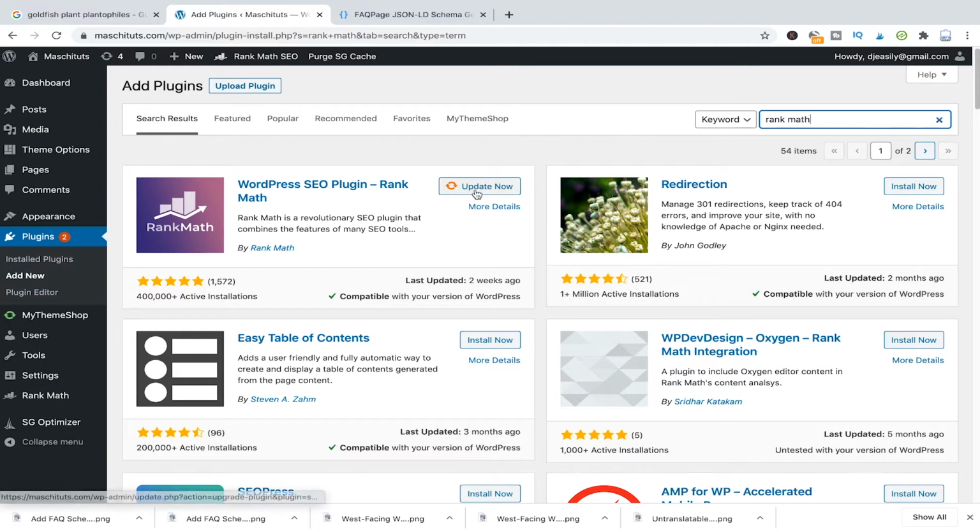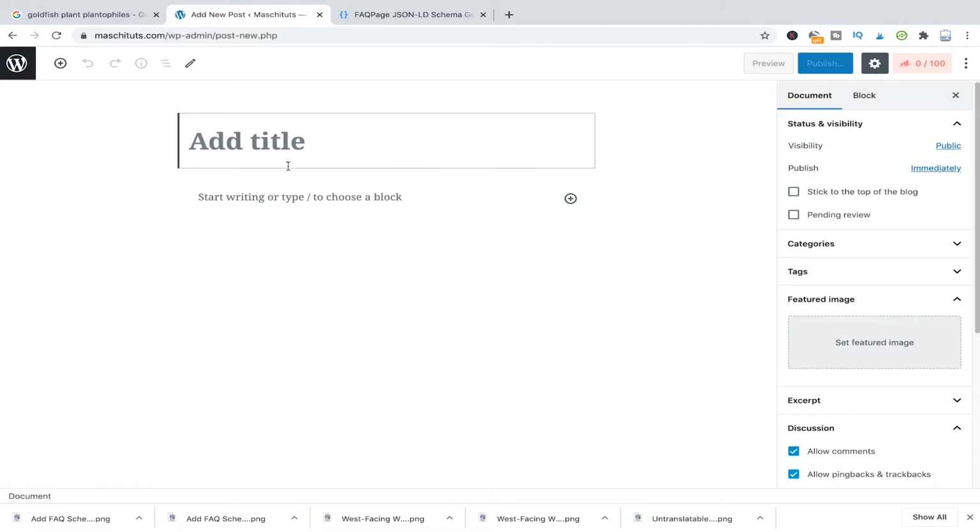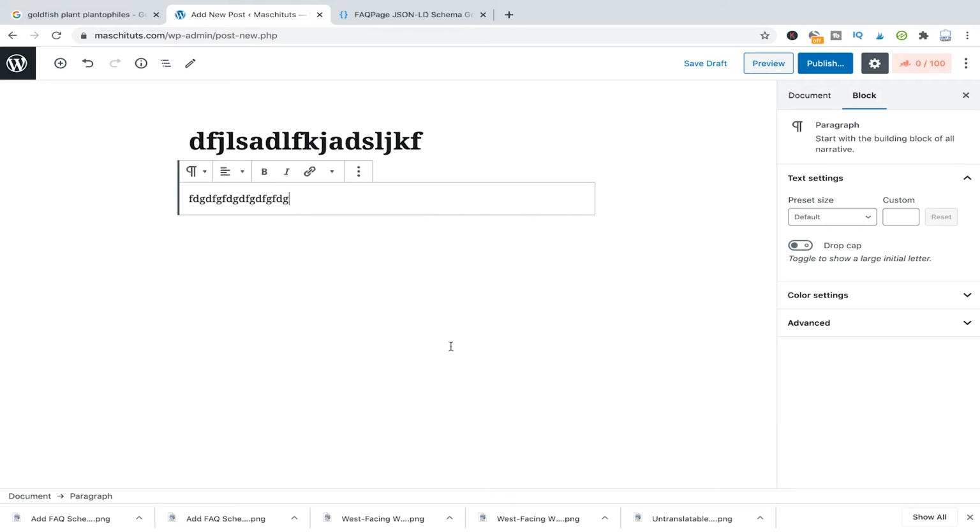It's already installed in my case, but if it isn't in your case, you will just click on Install Now, and then you will activate the plugin. And now when you open up a new post, I'm just going to add some random text here.